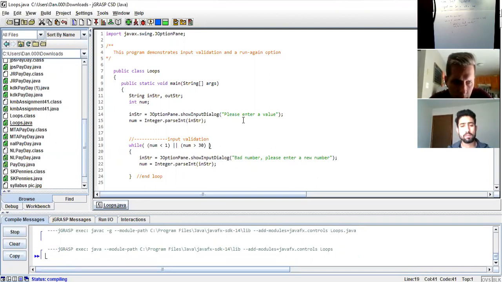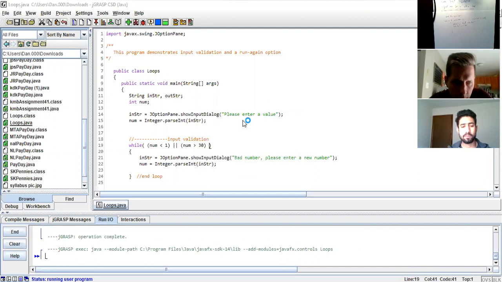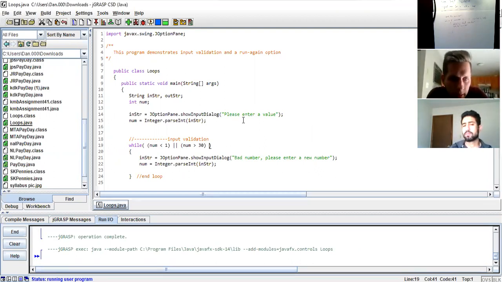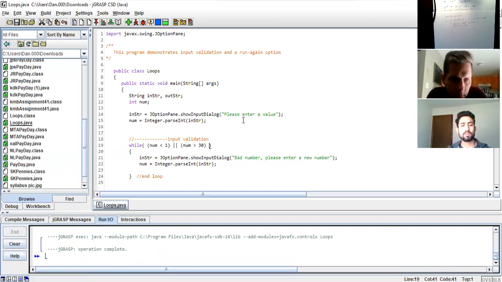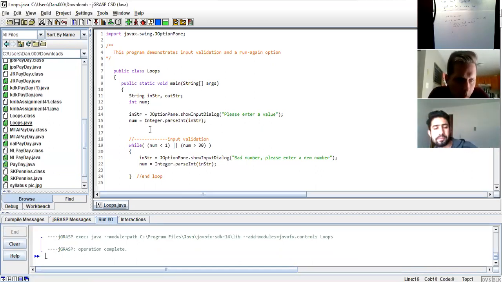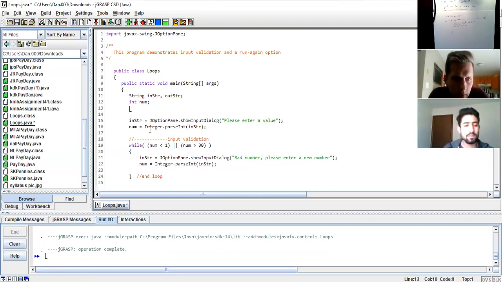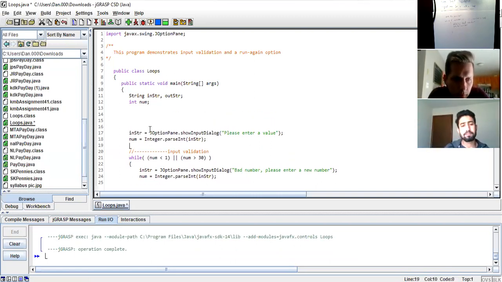And with a little luck, it compiles. Enter a value, 66. Oh, bad number, please enter a new value. Well, at least that part works. 25, and it sounds pretty good. All right, so the first part of my program was to use a while loop for input validation. So I'm going to go here, before my first JOptionPane, and I'm going to make a note that this is my input section.